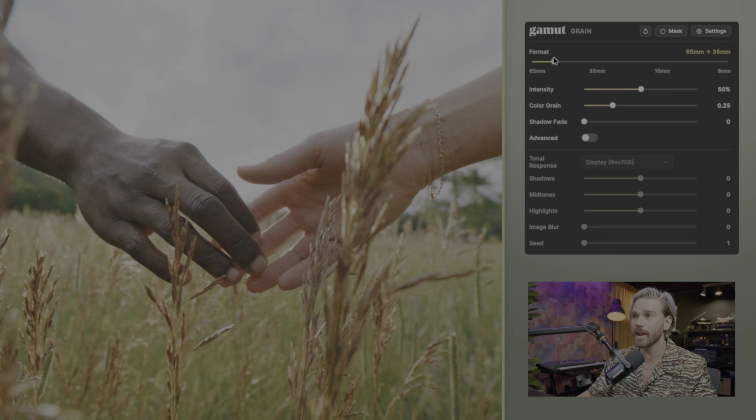The first control I touch is format, and this dictates the grain size. It isn't just a label, the engine works from the actual film gate size, so the grain footprint stays true to the format. 65 is going to be the fine texture, and then 35 is your classic cinema starting point. 16 gets you that documentary indie character, and 8mm is just full nostalgia.